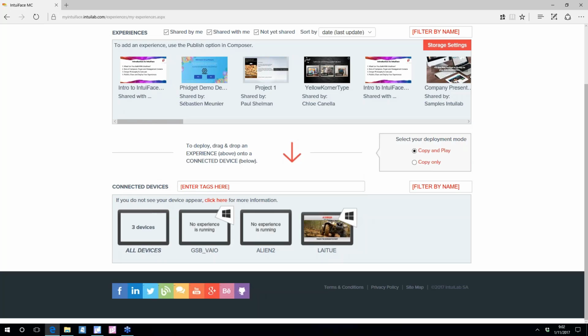I could have 1,000 devices, filter them based on tags. There's now 20 devices that satisfy that filter, drag and drop. And all of those devices in the field will start running that experience. Whether it's Windows, iPad, Android, Chrome, all the devices we support, you can do remote deployment. Isn't that simple? Easy.